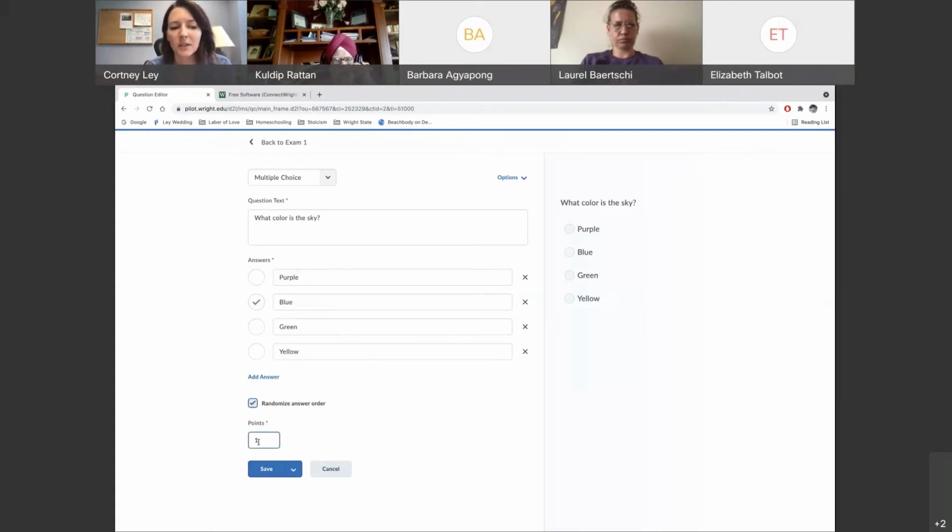And then how many points is it worth? I'm going to say, why not? Let's make it worth 2 points. If you want to continue to put your questions in, you can hit save and new and make a new type of question, or you can just hit save to exit out and it'll populate on that properties page. So I'm just going to save.